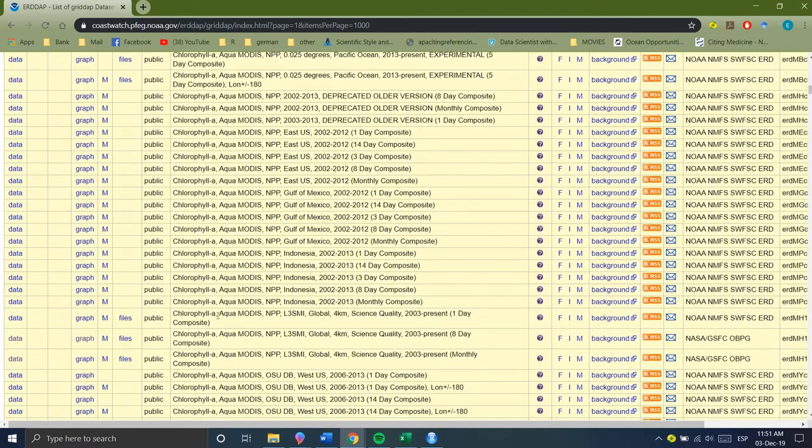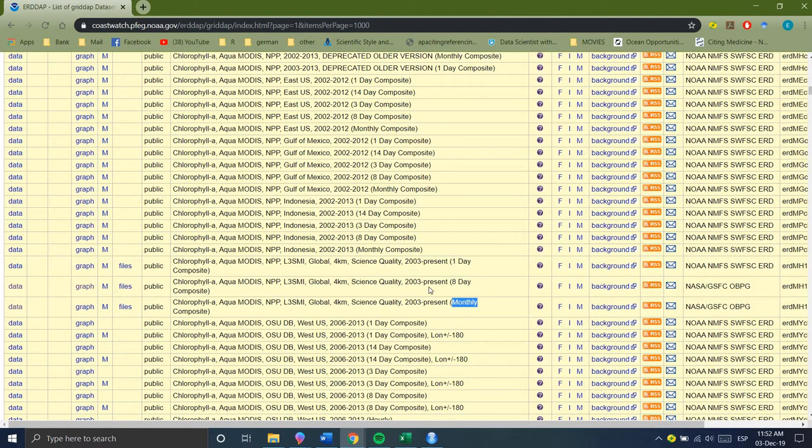and this one that is from the satellite Aqua MODIS is from the whole globe. It is 4 kilometer resolution, and is data from 2003 until present. Here you can find if it's daily data obtained, or each 8 days, or if it's monthly. As I said, you have it for different locations and different periods of time.